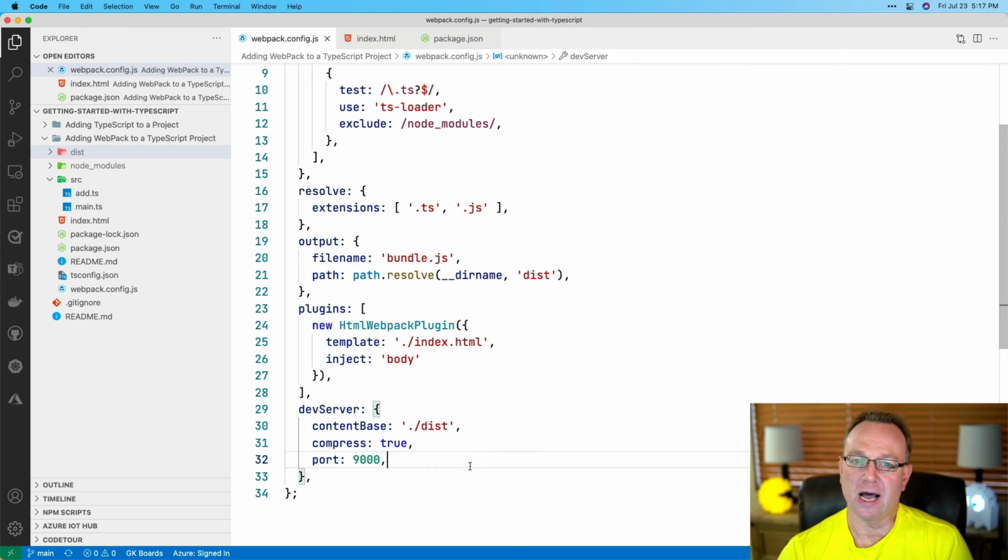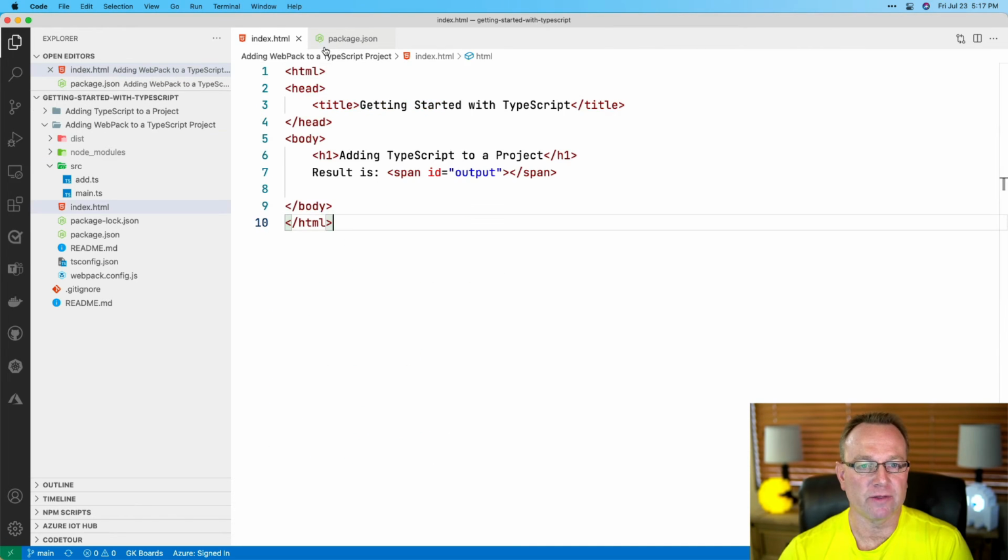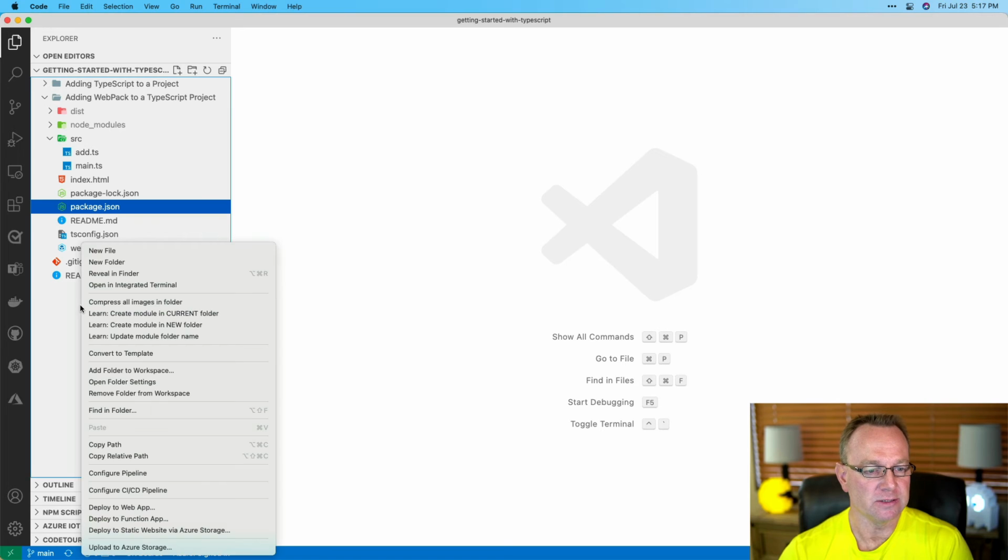And then I've also configured a web development server. It's going to load on port 9000. So now that we've kind of walked through this a little bit, let's wrap up by running this.